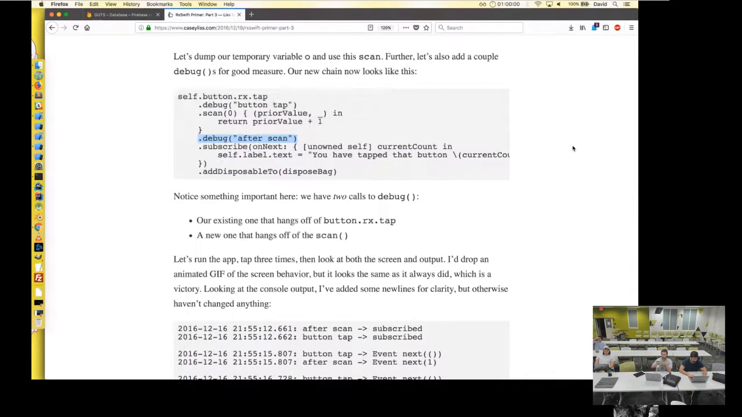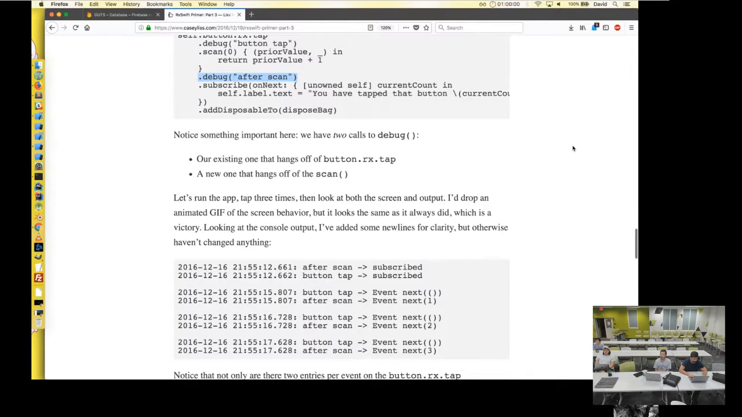So notice something important here. We now have two calls to debug: our existing one that hangs off of button.rx.tap, and a new one that hangs off the scan. Let's run the app, tap 3 times, then look at both the screen and the output. I'll drop in an animated GIF of the screen behavior, but it looks the same way as it did, which is a victory. Looking at the console output, I've added some new lines for clarity, but otherwise haven't changed a thing.